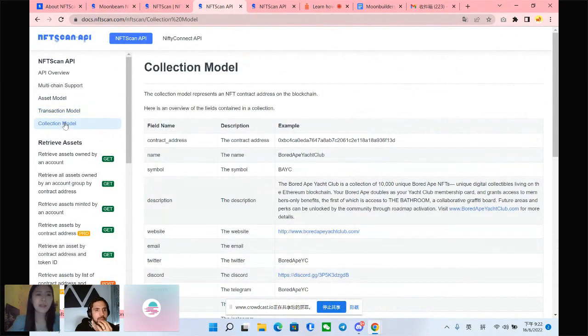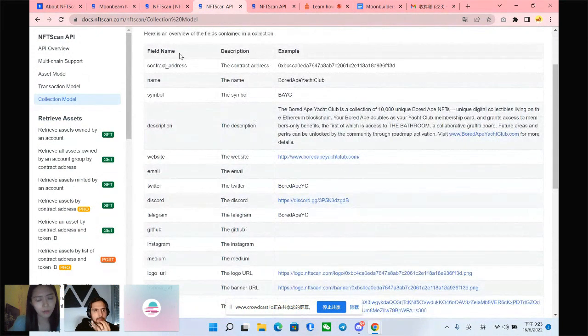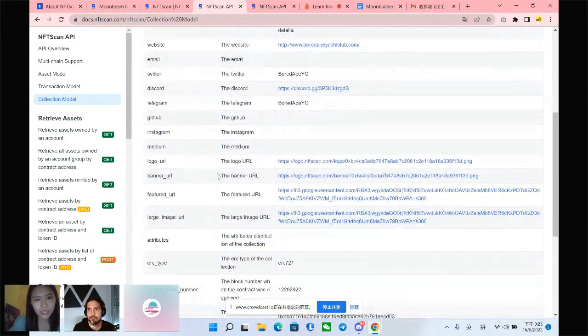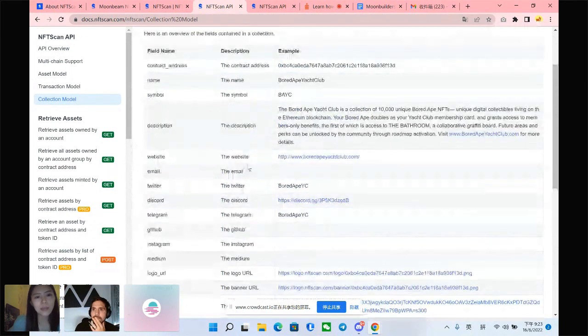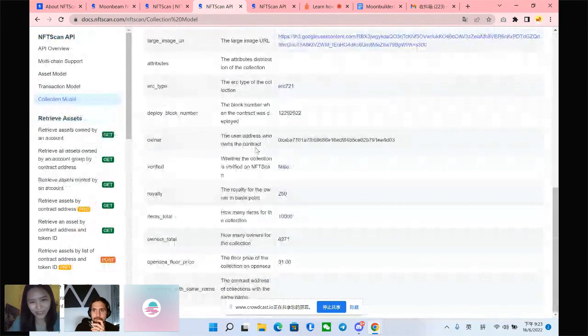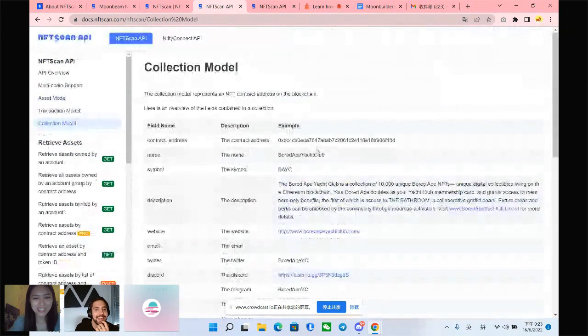And the last explanation is the collection model. The collection model represents an NFT contract address on the blockchain. And here is also an overview of the field content in a collection, like the field name, the contract address, the name, the symbol, the description, the website. And here is the description to explain the field name. I think those things are easy for you guys. And here is the example.